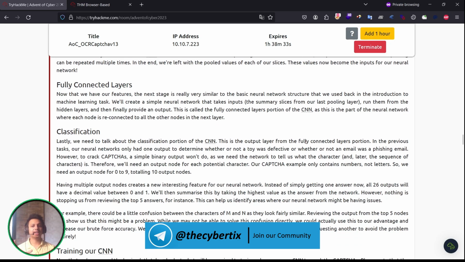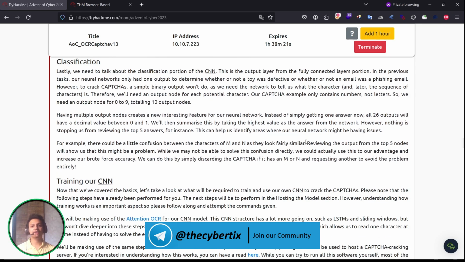Fully connected layers. Now we have our features. The next stage is really very similar to the basic neural network structure that we used in the introduction to machine learning task. Classification. Lastly, we have to talk about the classification portion of the CNN. This is the output layer for the fully connected layer portions. In the previous task, our neural network had only one output to determine whether or not a toy was defective or whether or not an email was a phishing email. However, to crack the captchas, a simple binary output won't do, as we need the network to tell us what character it is. Therefore, we need an output for each potential character.